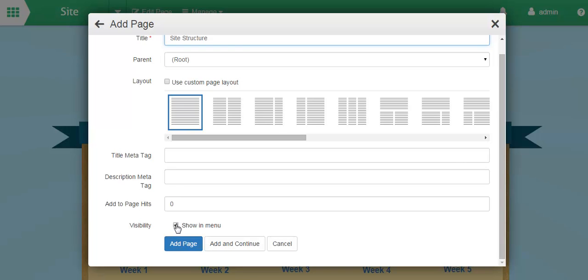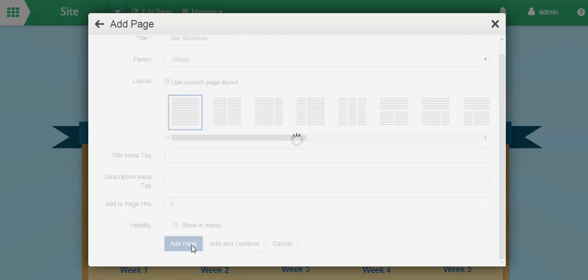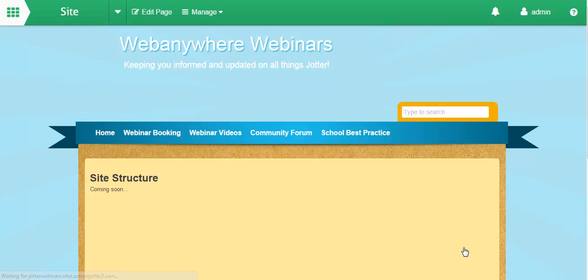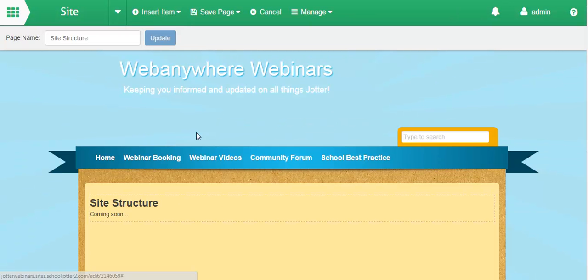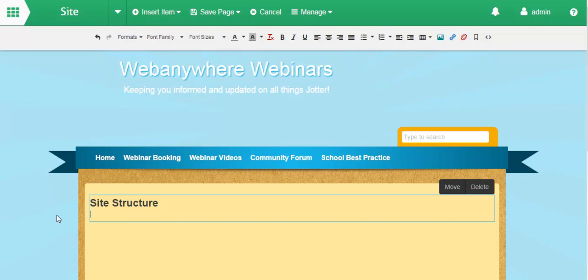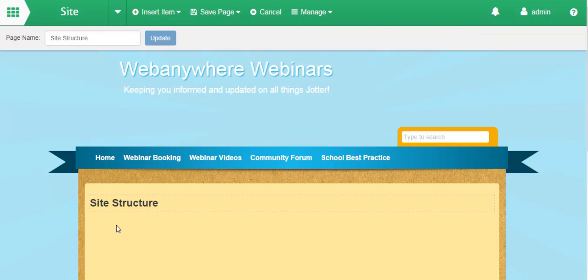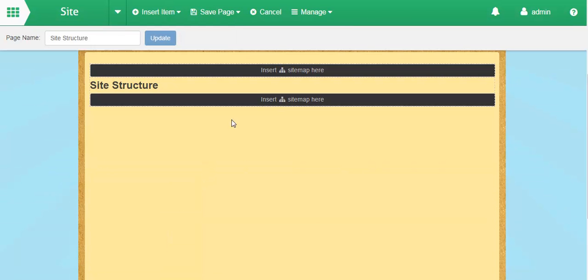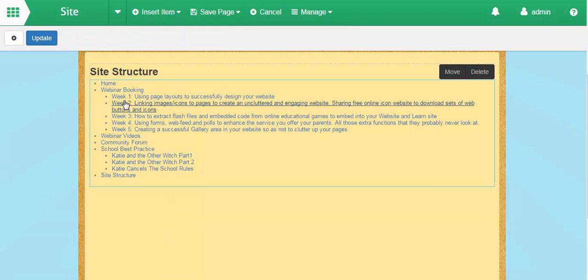Obviously you don't want to show it in the menu. You can just add the page. So it's hidden, you've created it but it's just hidden, and then just go to view page. So there's nothing in here at the moment. We're going to go to edit, and there you go.